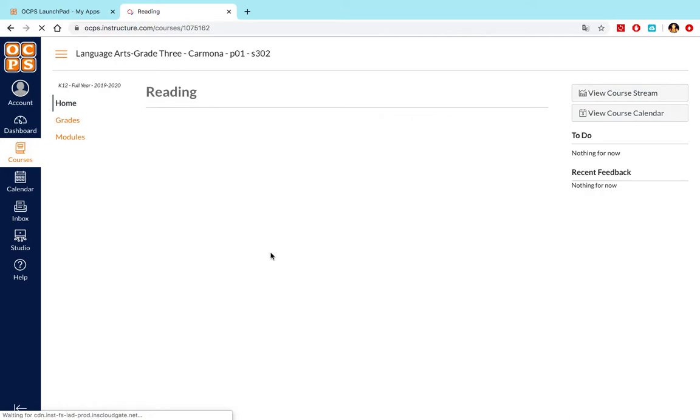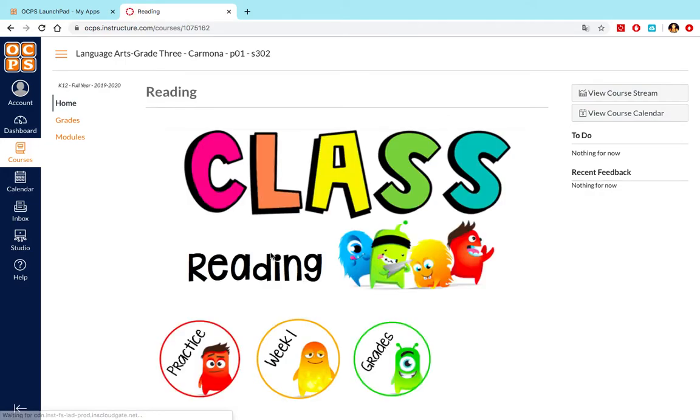and we're going to go into our modules, which is our assignment for the day, in 2 different ways. We can go into our modules by using the left-hand navigation, or we can go into our modules by going into the button that is labeled Week 1. For reading, we're going to practice using the button for Week 1.